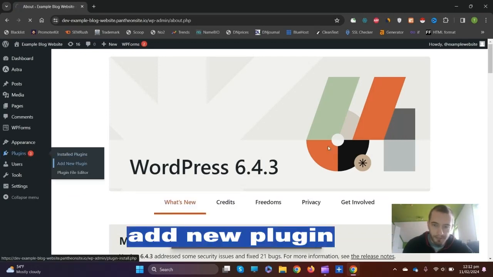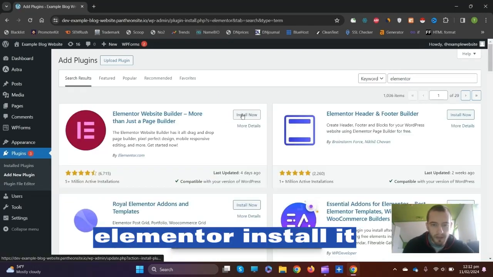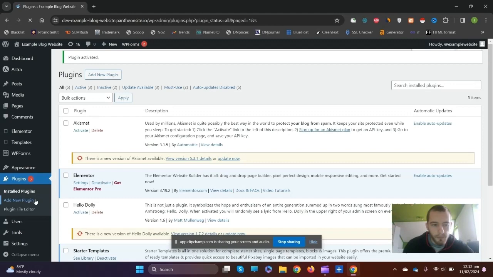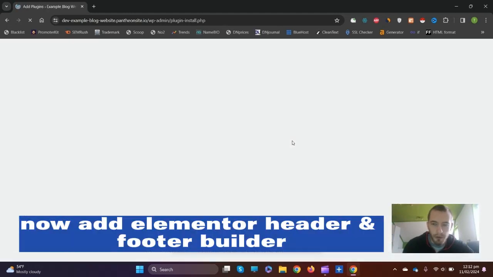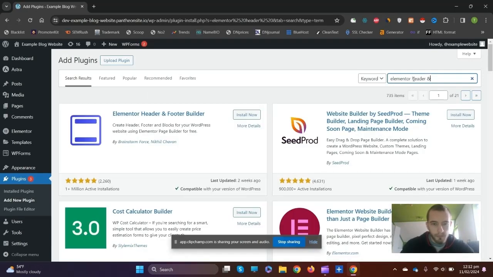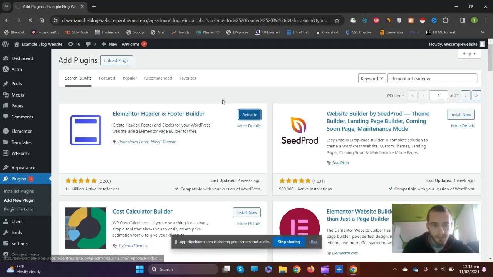Add new plugin. Elementor. Install it. Activate. Now add Elementor Header and Footer Builder. Install it. Activate.